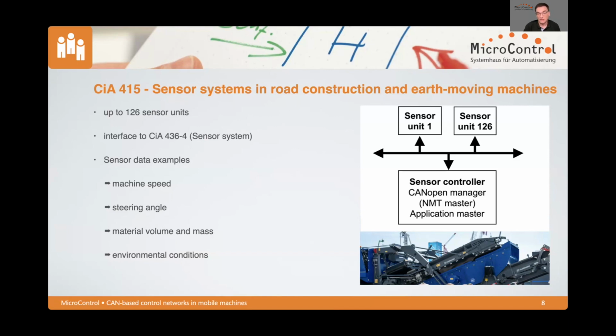So you typically have a sensor controller running there, and typical sensor data examples are machine speed, steering angle, material volume and mass, and environmental conditions. So you can find anything you want for your mobile application. And just to mention, if you don't find your sensor data there, just send a request to CAN Automation, and we will set it up. We can extend that.